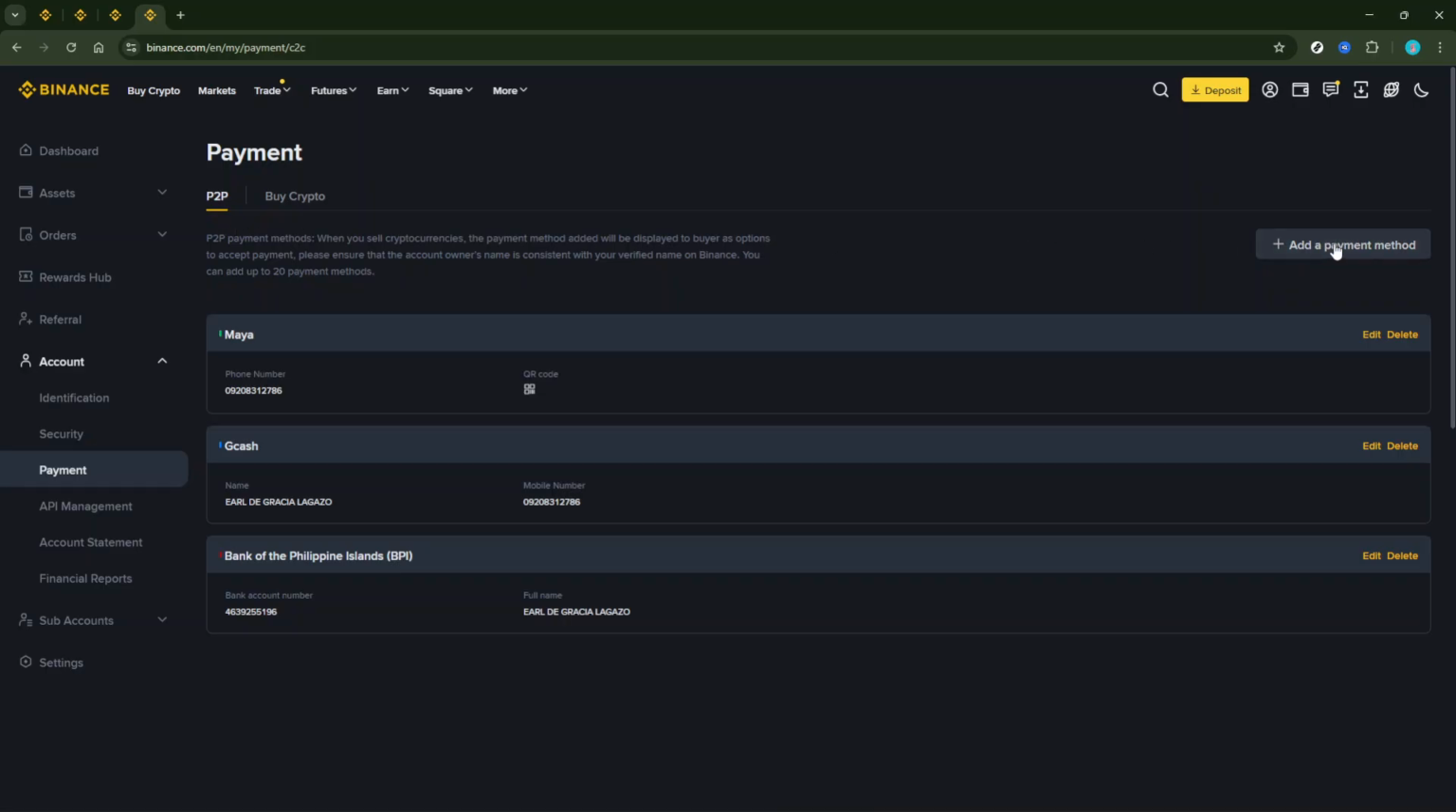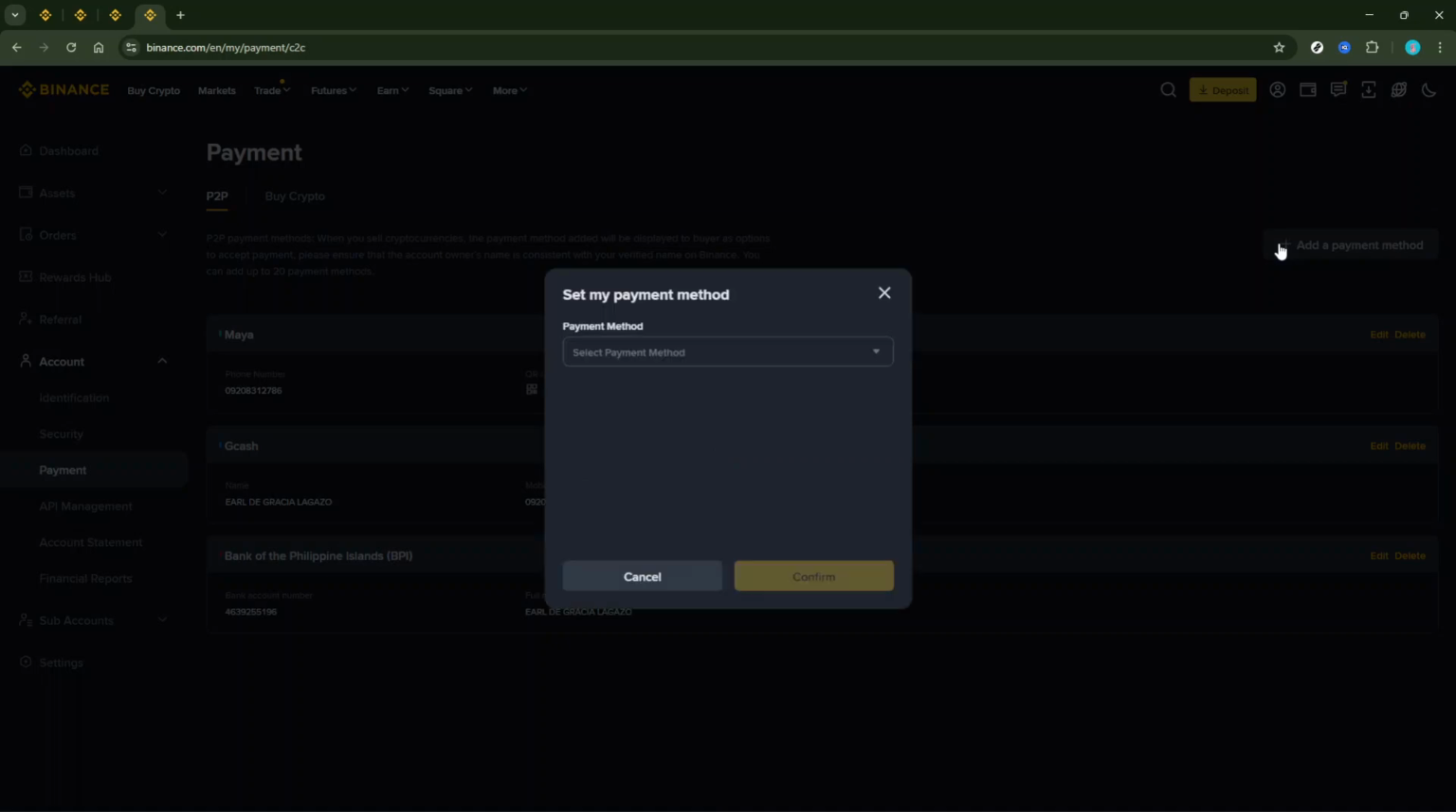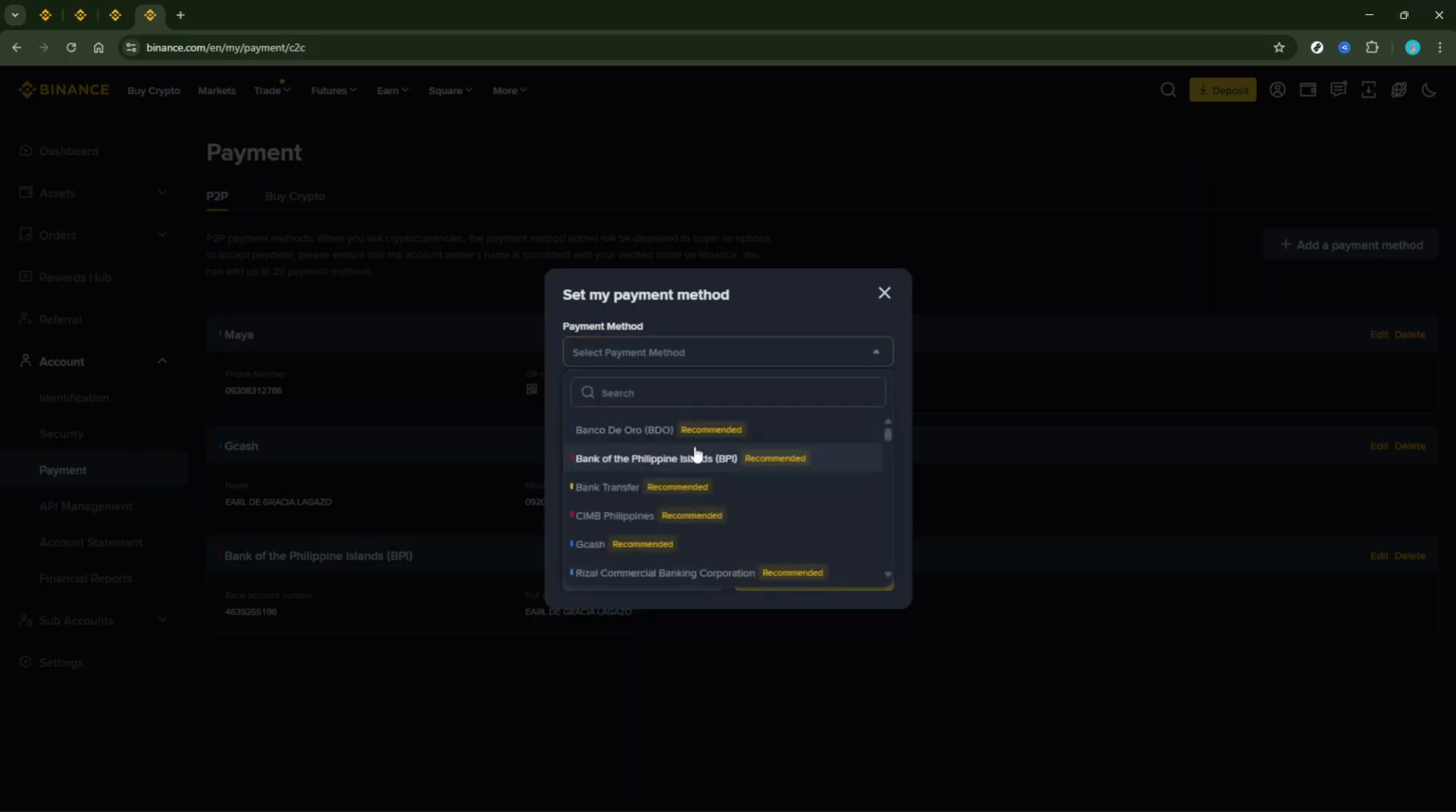Click on this button to start linking your bank account. A list will pop up, and you'll need to choose your bank from the options provided. It's important to select the correct name for your bank to avoid any issues down the line. Once you've selected your bank, you'll be prompted to enter your bank account details.